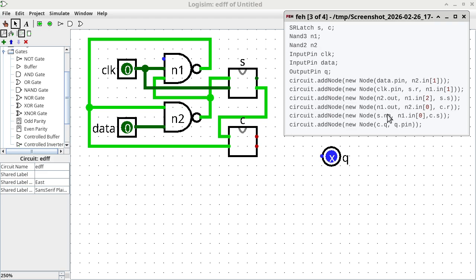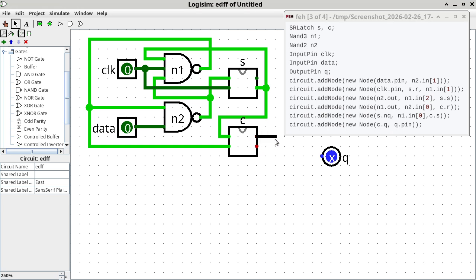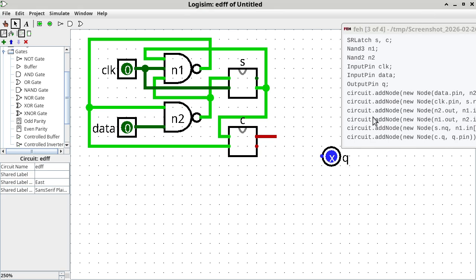All right, and then we have S dot NQ going to the first input. So this is NQ from S, and it's supposed to go to the first input of N1, like so. Yes. Okay, excellent. And finally, C dot Q, which is this one here, goes to the Q pin. All right. So kind of complicated, right?